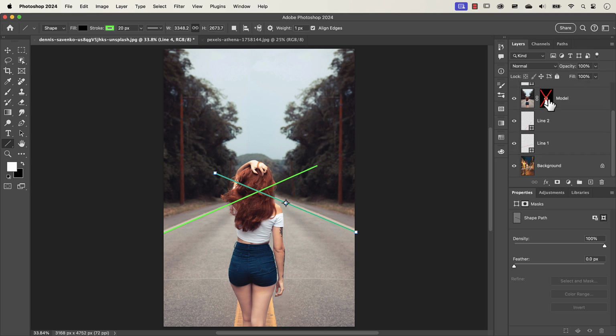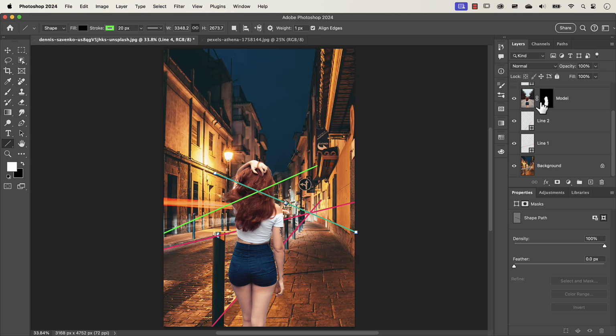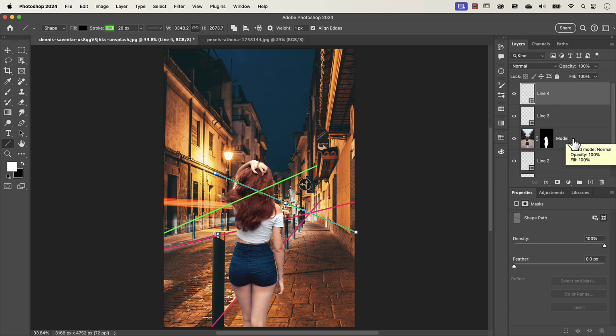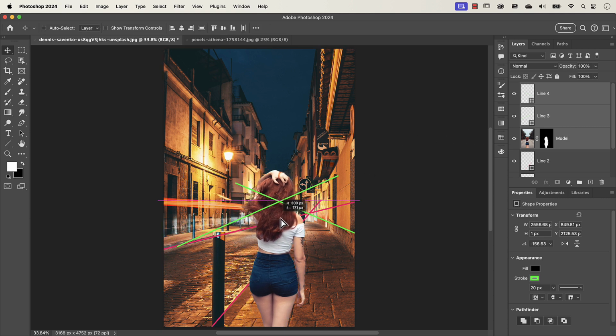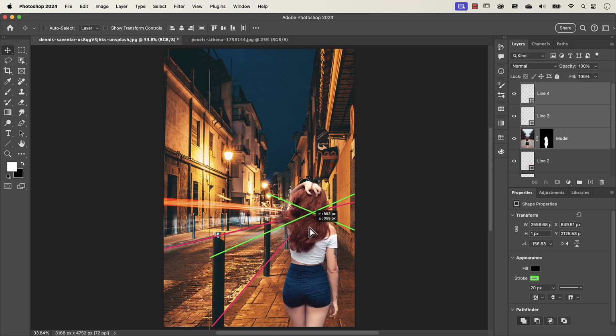I'm going to bring back our mask by pressing Shift and clicking on the mask, and now we can see both images. Now what we need to do is line up the model layer where the intersect is with this intersection. So what we're going to do is go back up to our line layer, hold Shift on your keyboard and click on the model layer so all three layers are selected. Invoke our Move tool, V on the keyboard, and now we're just going to move that somewhere where it intersects.